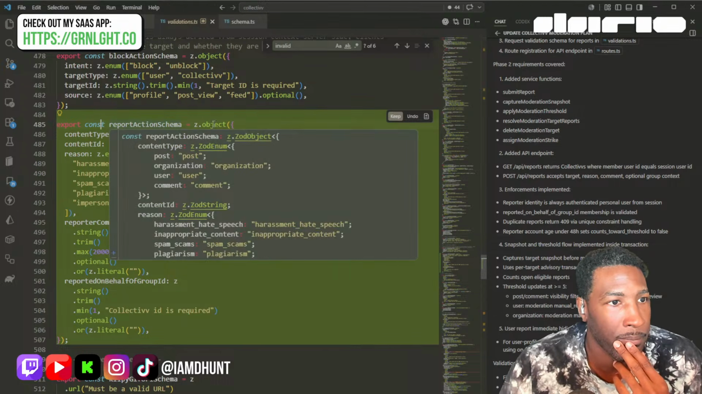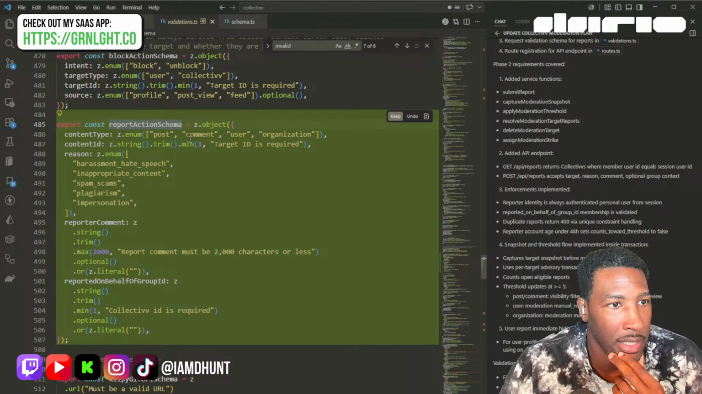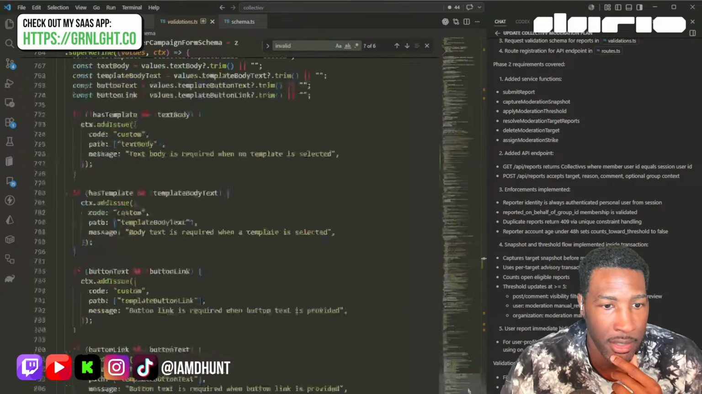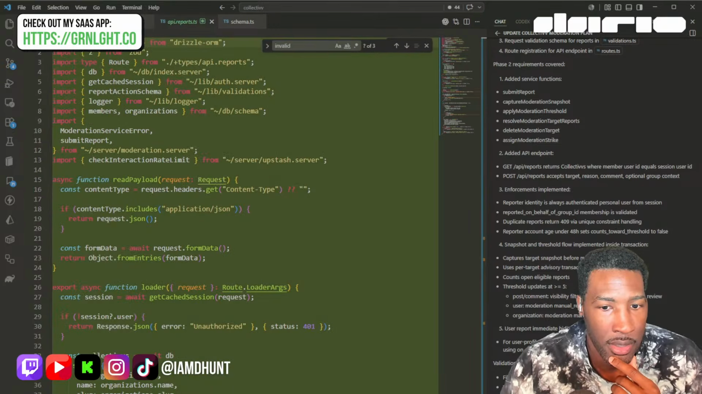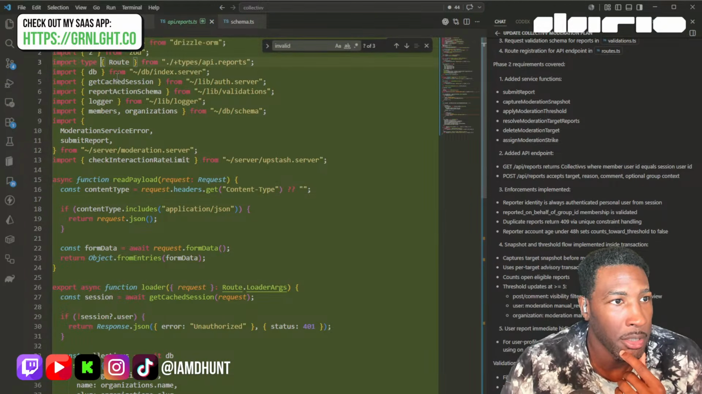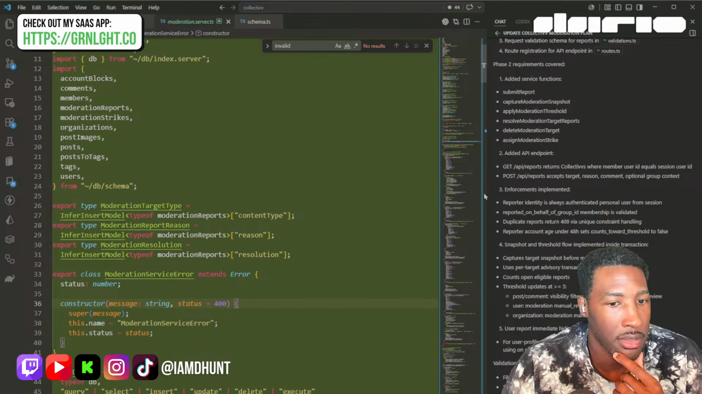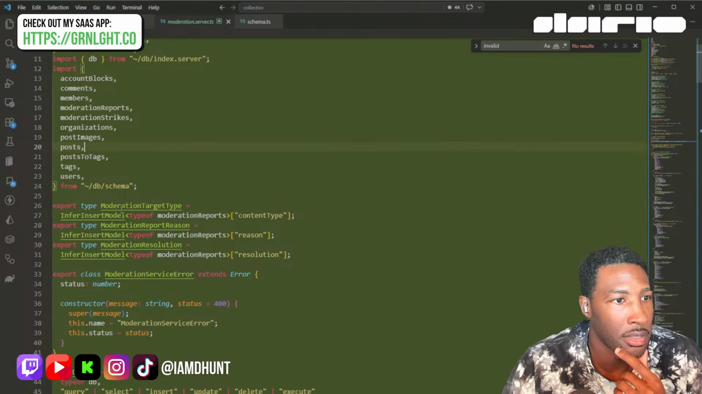All right, so here's the report action schema. Content type needs to be that. So just making sure this is the only thing that gets accepted in a report. Then here's the actual API. Well, let's check the server first. Let's close this.